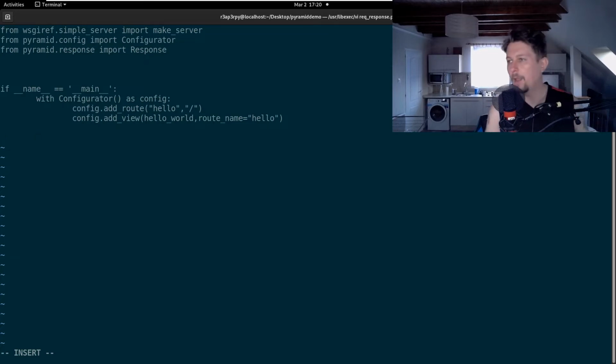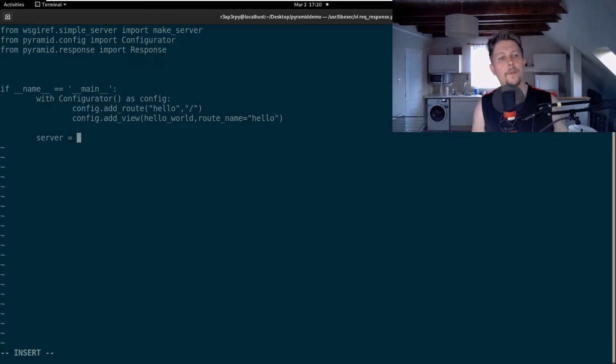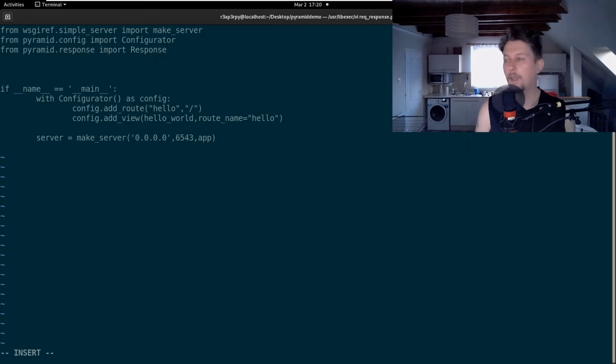and we can create our server with the make_server, and it is going to listen on all the interfaces. 6543 is the port, and we pass the application, and the server is going to serve forever. And we need to create our app with the config.make_wsgi_app.